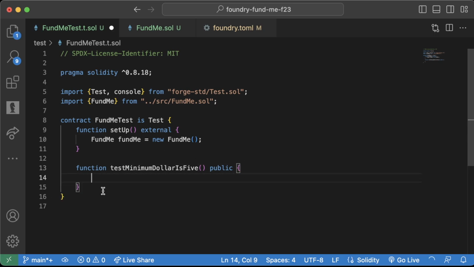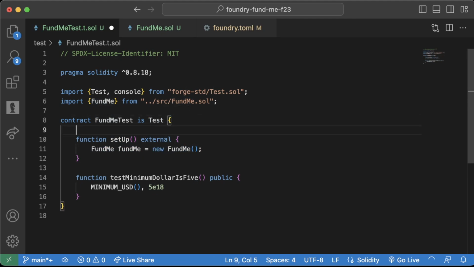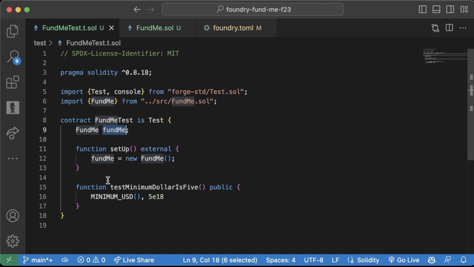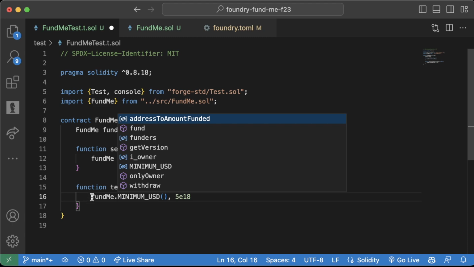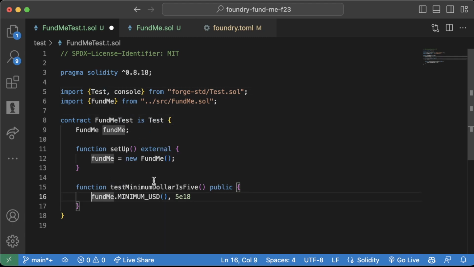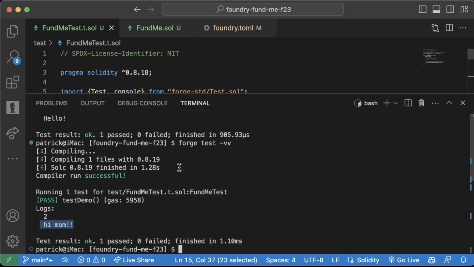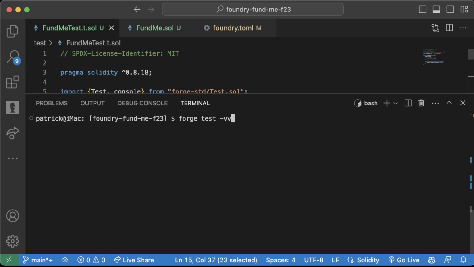But in this function here, we would then call this minimum USD function and make sure that it's equal to 5 or 5e18. In order to call this, we need access to this fundme. And since it's scoped in this setup, let's go ahead and make it a storage or state variable by putting it up here and initializing it in the setup. So now that we've scoped it in this entire contract, we can now do fundme.minimumUSD. And this test contract gives us access to this assert equal function, and we can just wrap our whole test up like this. So now that we have this, we can pull our terminal back up and run forge test.